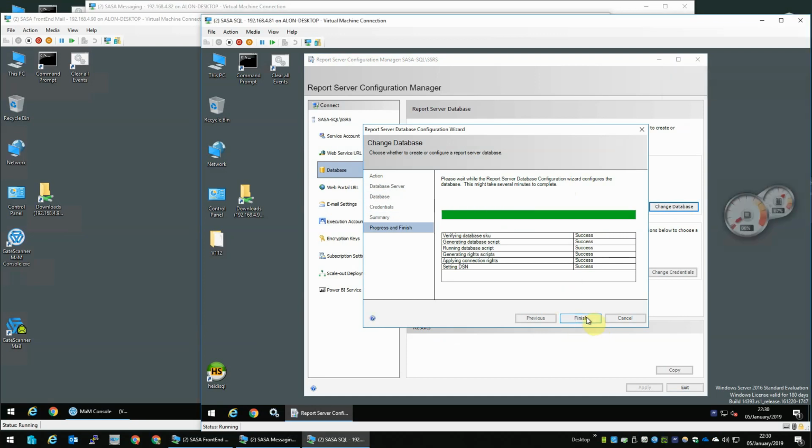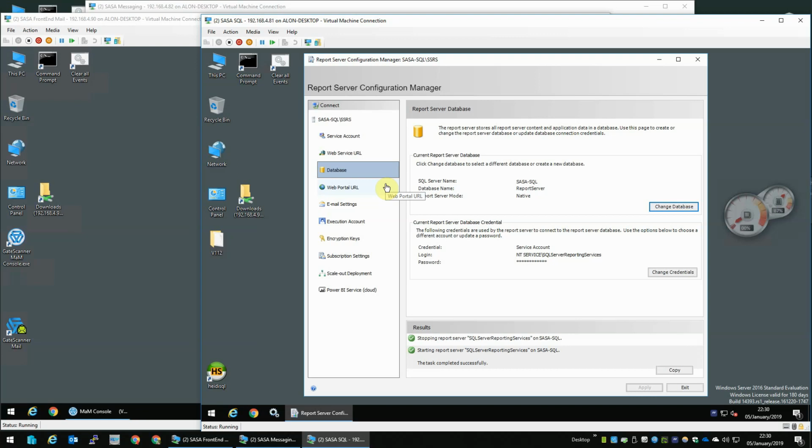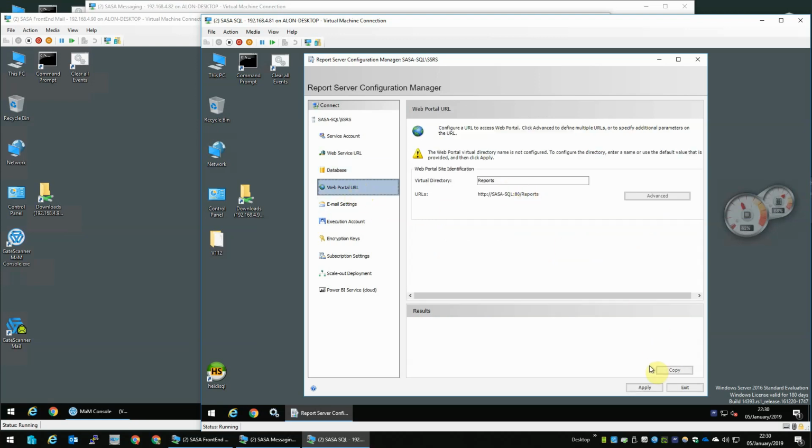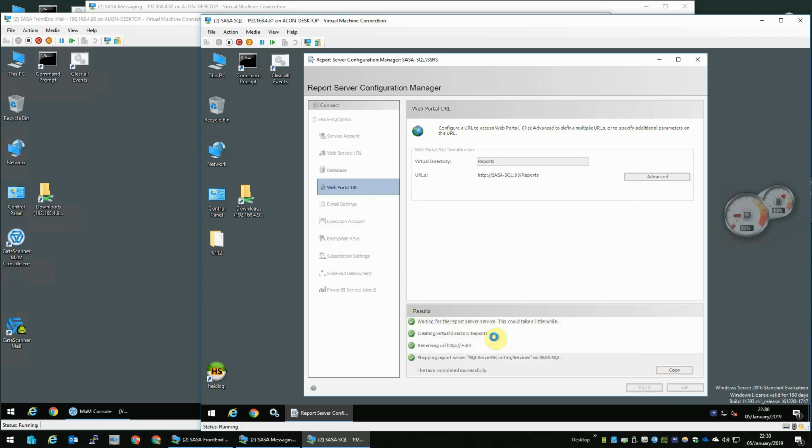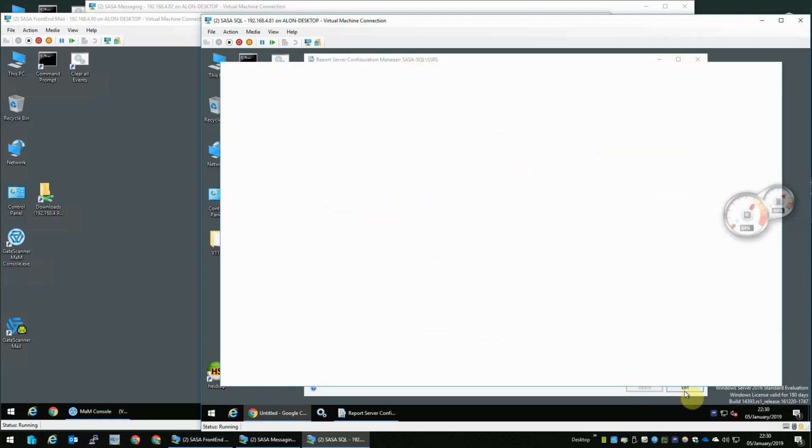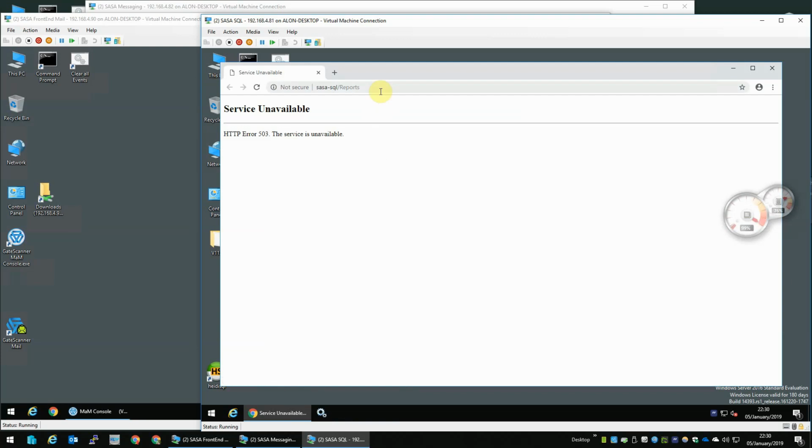Now go to web portal URL. My system is kind of jammed. I'm going to simply wait for it to release. Alright, now this is going to be your URL. Just hit apply and it's creating the virtual directories. Now we can go to this link. We're basically done with the manager. Oh, service unavailable. Let's find out why.